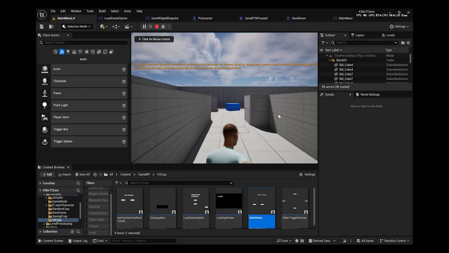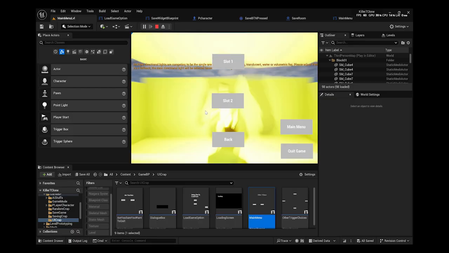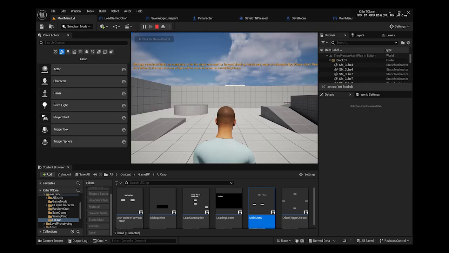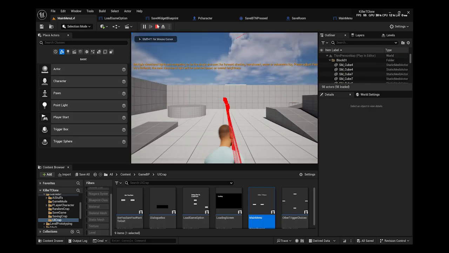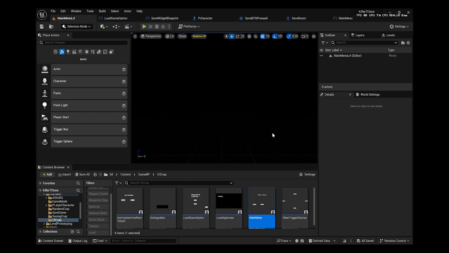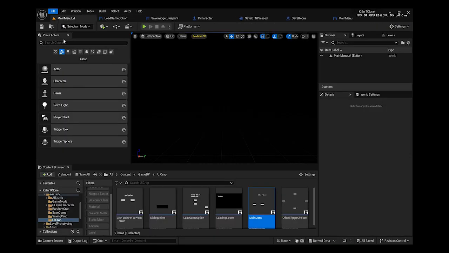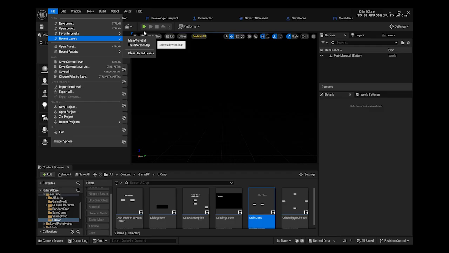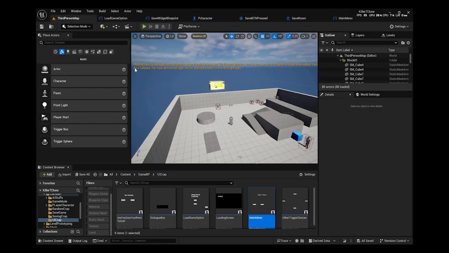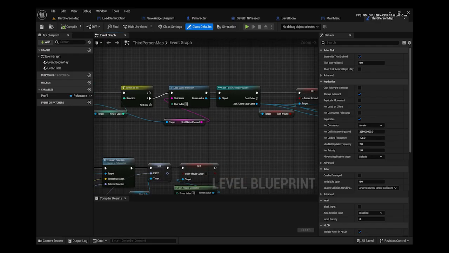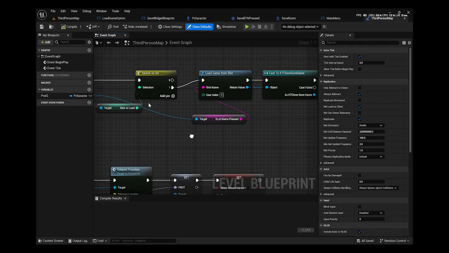That's fine. Main menu. Yes. Okay. Third person map. And open the level blueprint. This is weird. Slot name pressed.